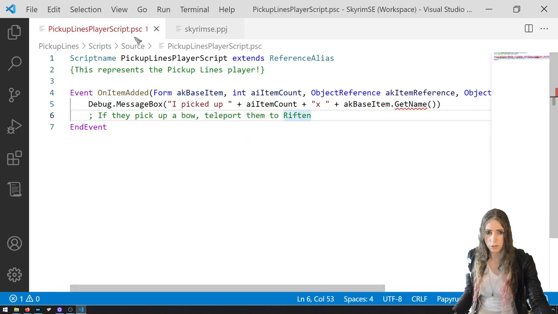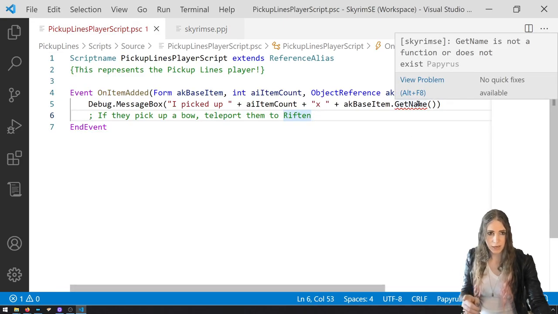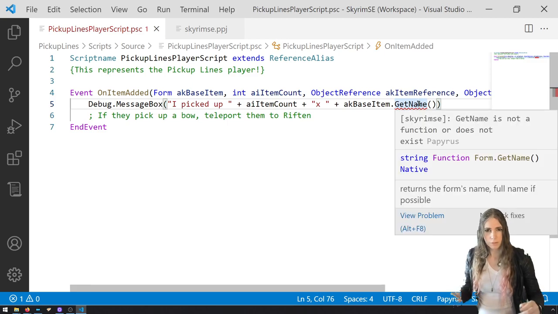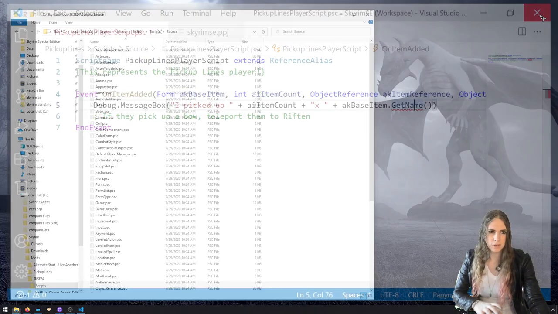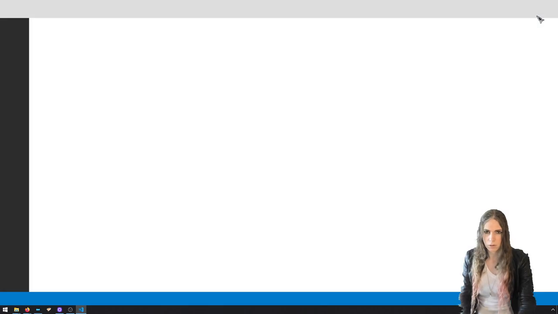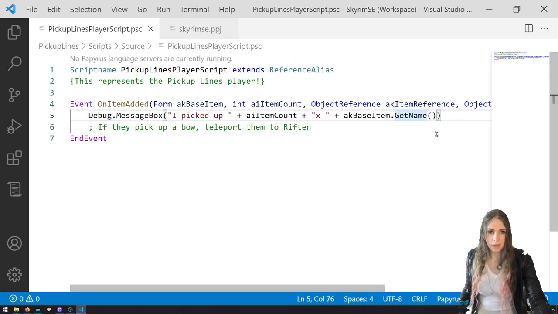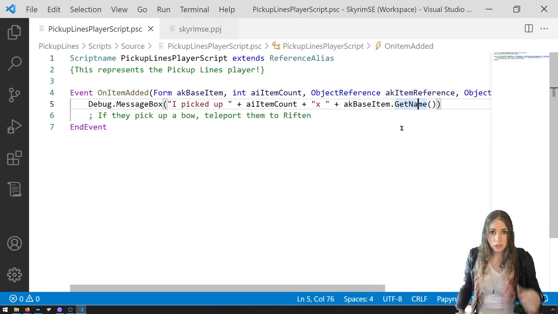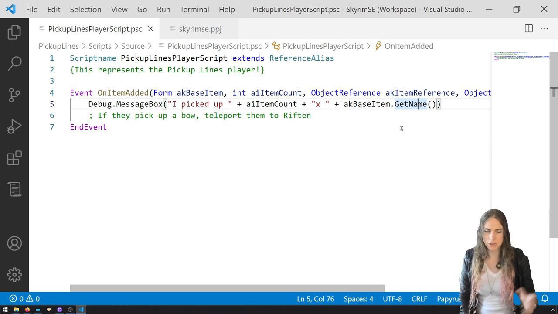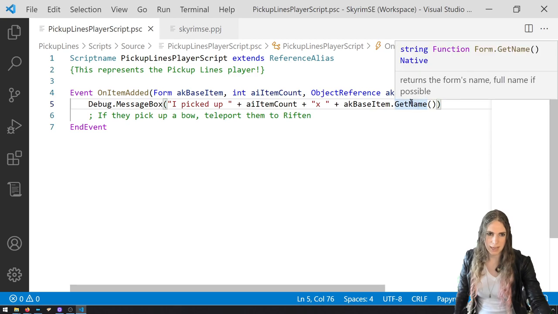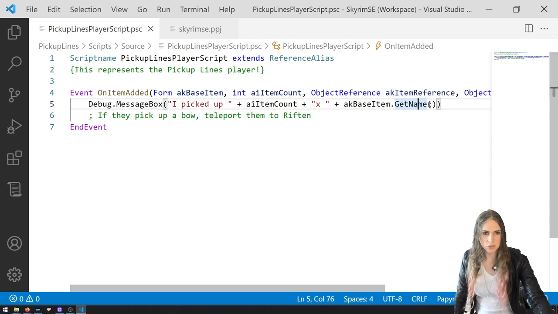Let's go back to our script. It still is pissed about getName. The VS Code server thingy that reads all of the code, doesn't matter. Just close VS Code, open it again. Basically, the thing that looks for functions, after you change the imports, it takes like, I don't know, 30 seconds to reload, but if you just close and reopen code, it's instantaneous. So we can actually hover over this get name thing. It's there, it says returns the form name.